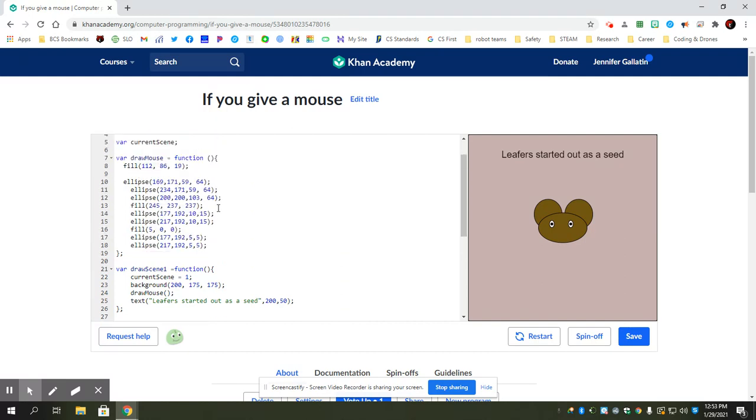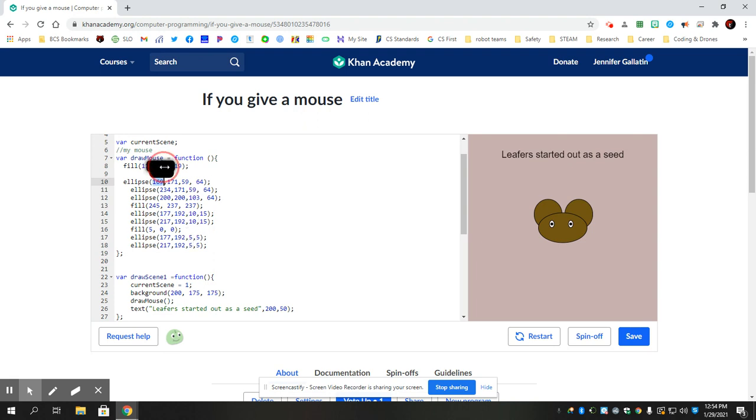Another thing that you can do is you can comment out your code. So I put 2 slashes and put my mouse. That way I know everything after that is my mouse. And then reading the function name, I can see that this is scene 1 and so on and so forth. But when I come back up here, I don't know what the different pieces are. So I'm going to come over here and look. That's an ear. So I'm going to comment out that code and put ear.